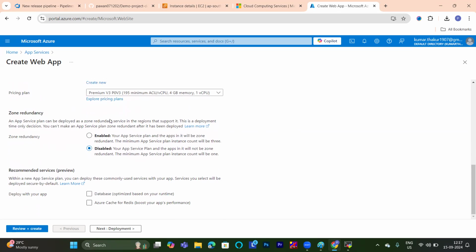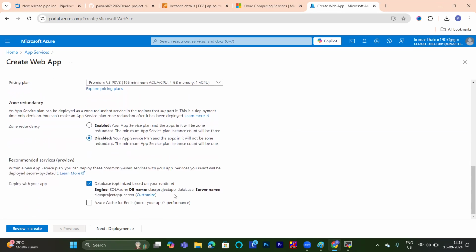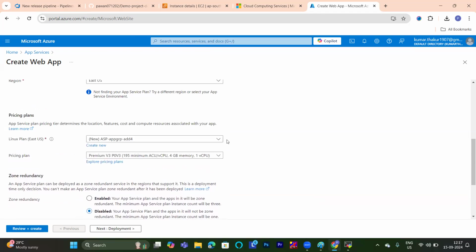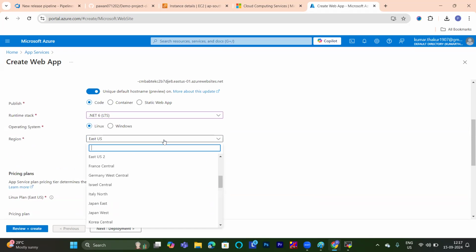Zone redundancy means it will be redundant between different zones. If you want to configure a database for your application, you can, and it will be configured as SQL Azure. It says it will not be available for your selection in the subscription and location. Okay, it's not giving me this region. Let's go out from US then. I am staying within Central India.